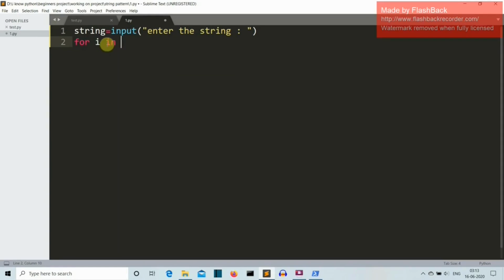Okay, so for i in range, first let me write, then I'll explain. 0 to len of a string minus 1. First of all, we'll create a for loop which will take its input from the range function. As we already know, the range function returns a list, and that list will start from 0 because the starting index of the string is 0. So it will start from 0 and go all the way to the length of the string.